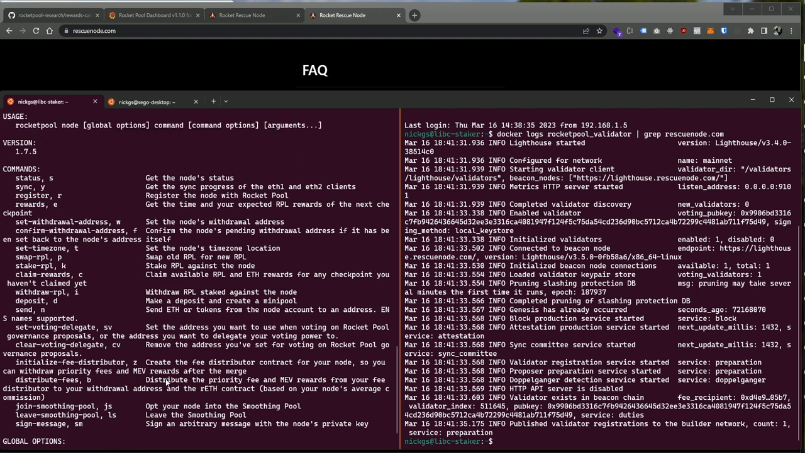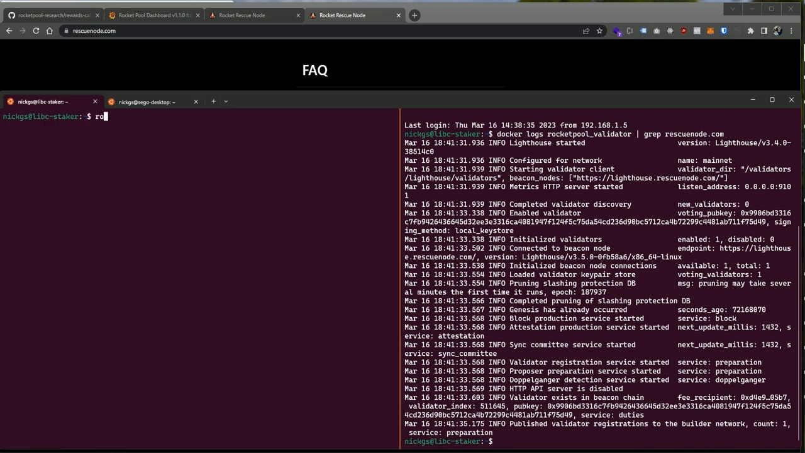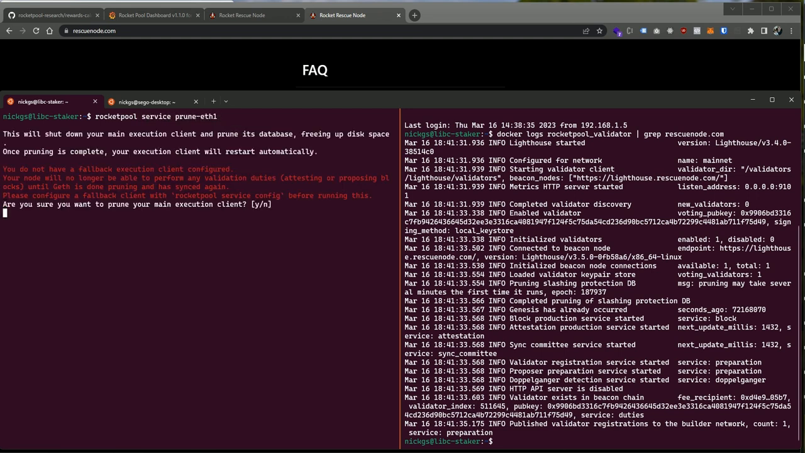What we can do is say rocketpool service prune-eth1. This will shut down your main execution client and prune its database, freeing up disk space. Once pruning is complete, your execution client will start automatically. Are you sure you want to prune? Yes, we do.